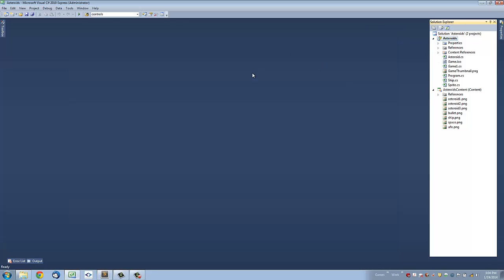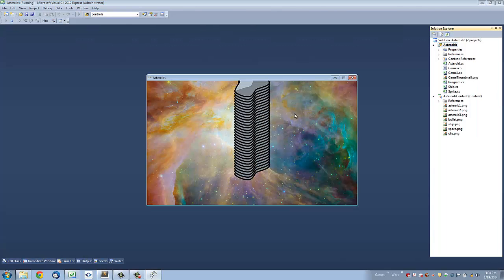So here's what we have so far. I'll just play the game. Okay, we've got asteroids coming down the center of the screen, and we have a ship that we can control, and the ship can't leave the screen. That works out great. The problem we have is that we have something called a memory leak.